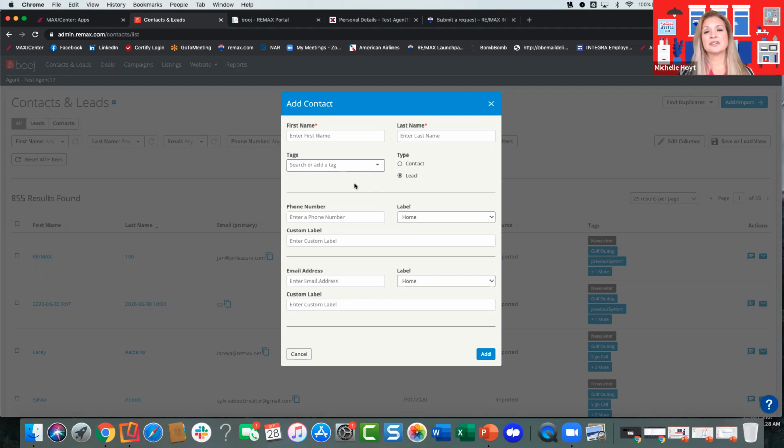Pretty much anything you can think of. You just met someone, you had an outing, you had an event, you had a walk-in lead. If you're doing floor time, this is where you want to enter those contacts and go from there.